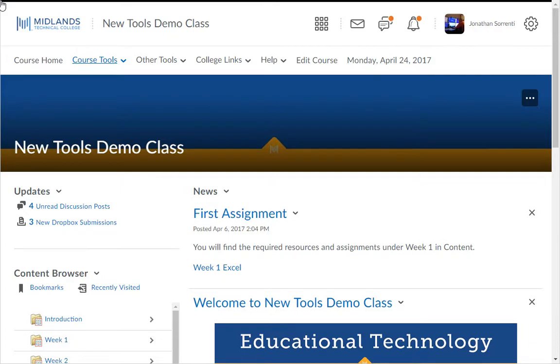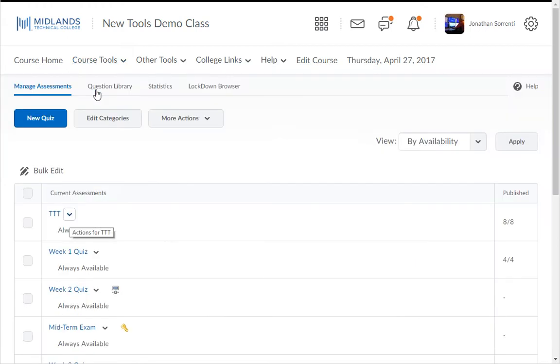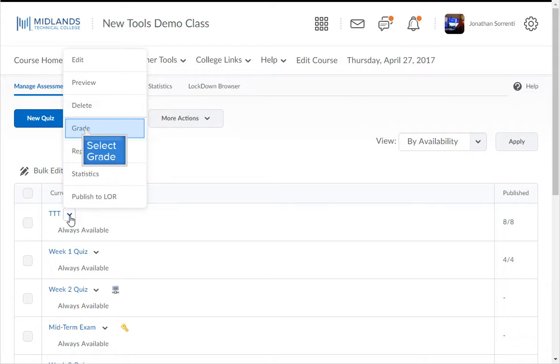On the course navigation bar, click on the Course Tools drop-down menu. Then choose the Assessments link. Then click on the drop-down menu next to the assessment name. Then click the Grade option.